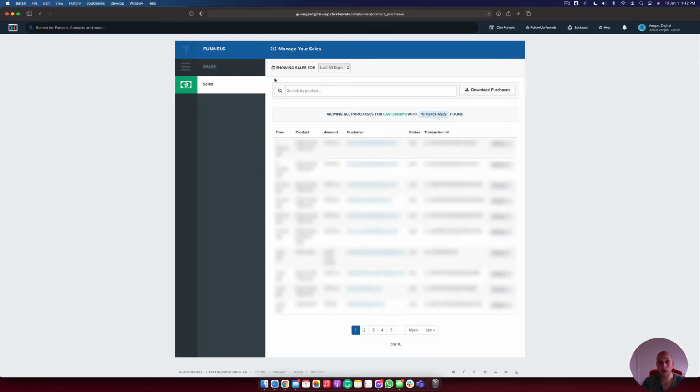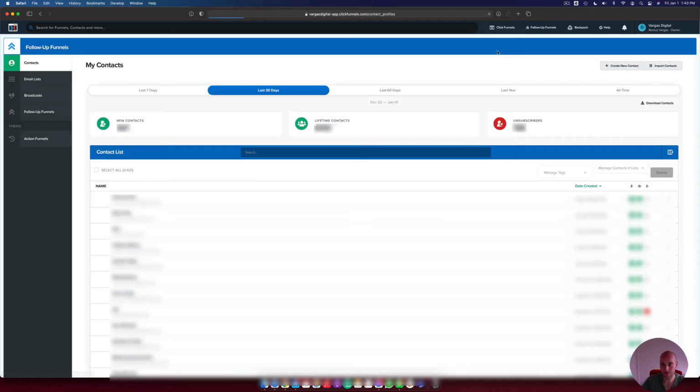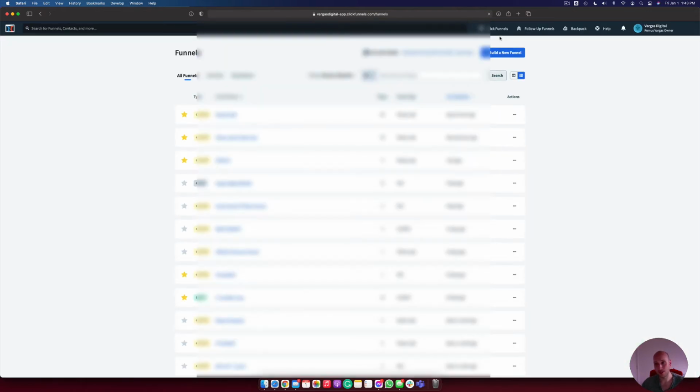Sales: another page that will be half blurred, but it's pretty much self-explanatory. It's just a page with all your sales and transaction IDs. If you want to find one, you can find it here. It's pretty easy. Then you have contacts. Again, a half-blurred page, the same as the funnel contacts page. Nothing new here.